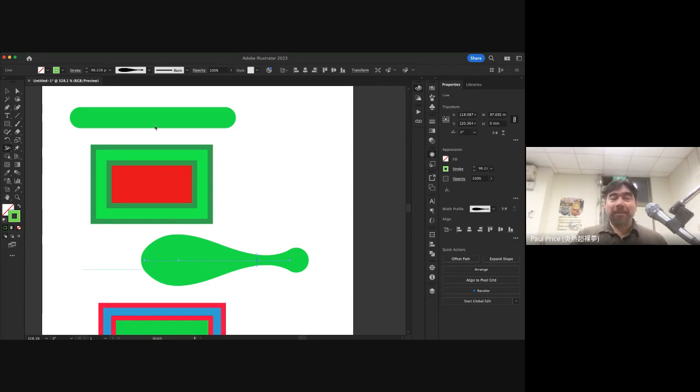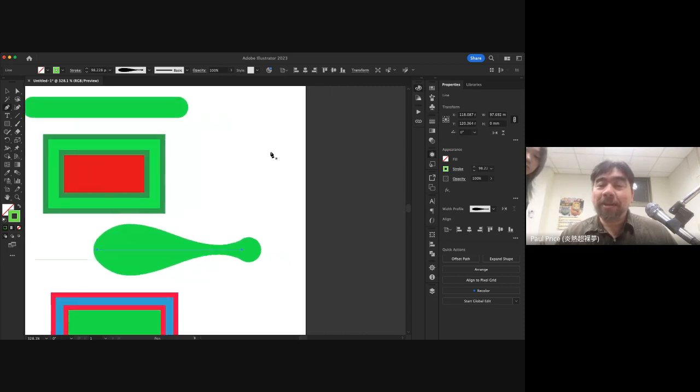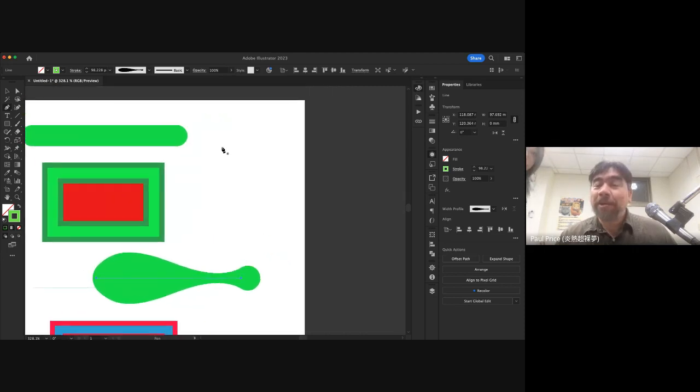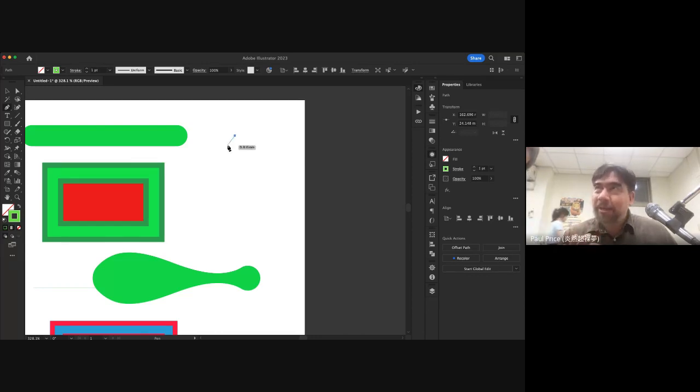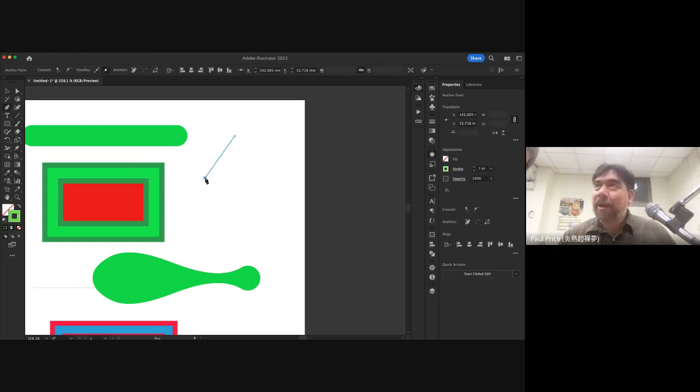Wait, I'm so confused using the pen tool. I cannot make a curve line. The pen tool. Okay, once you have the pen tool out, you click and it makes an anchor point, right? If I don't drag, it'll be a straight line. You click again, that's the second anchor point. You click again, that's the third anchor point.